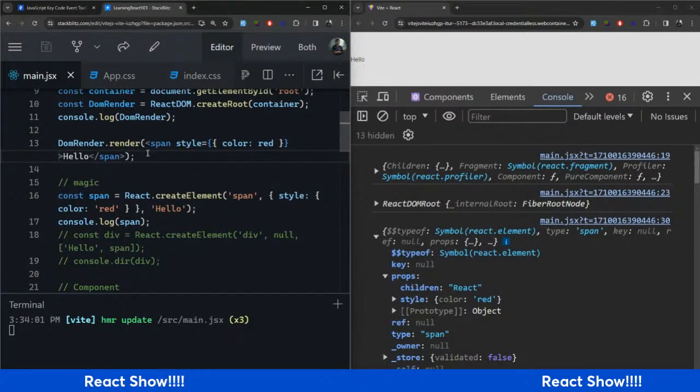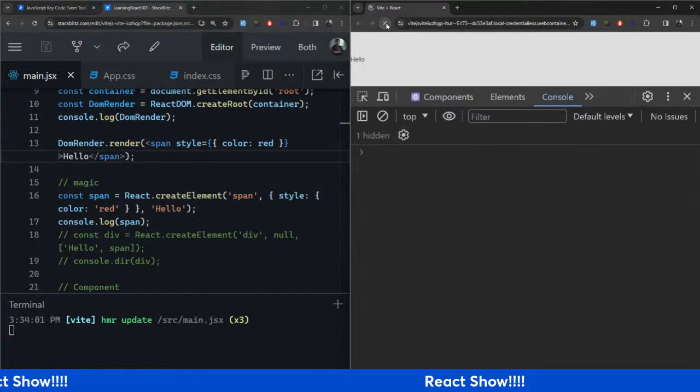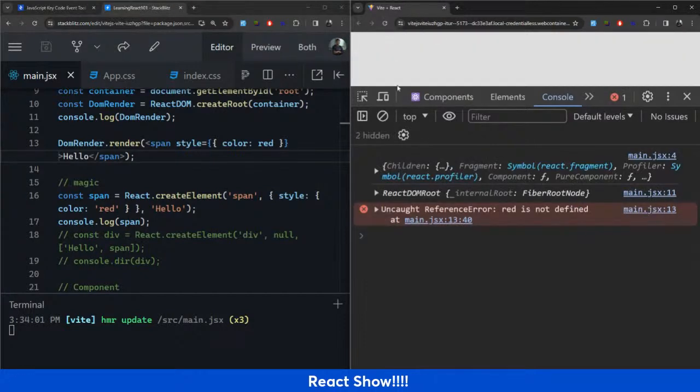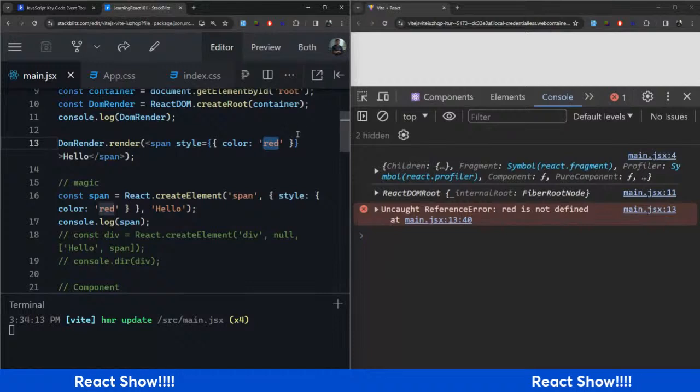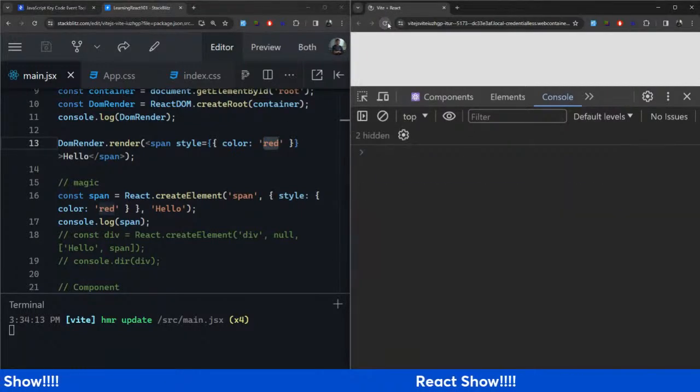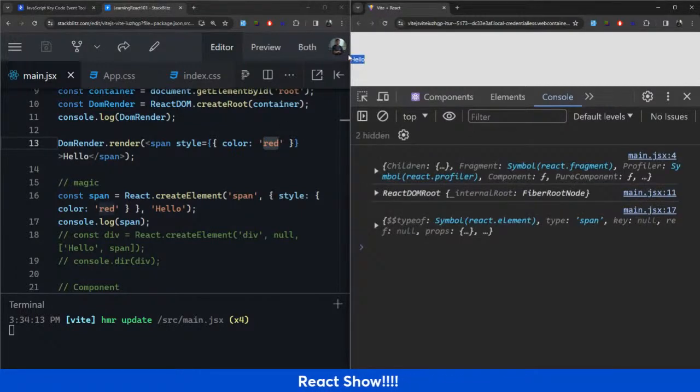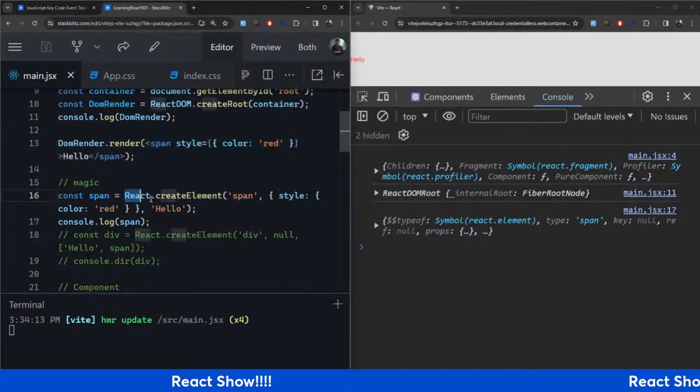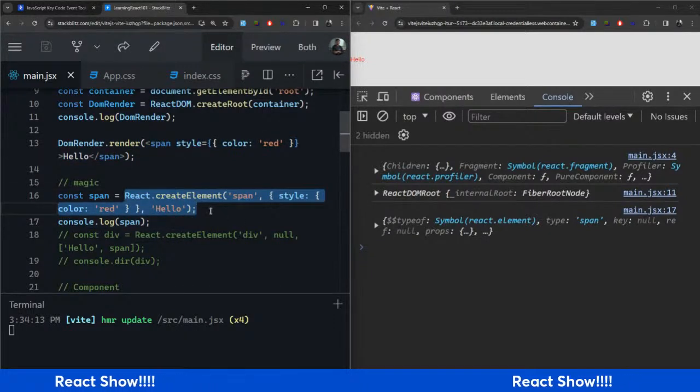and I say color is red, we say something like this, refresh this. Oh, sorry, it should be a string. So you can see that this span has become color red. The span is now color red. So it means that this code here is the same thing as what React is doing behind the scenes.